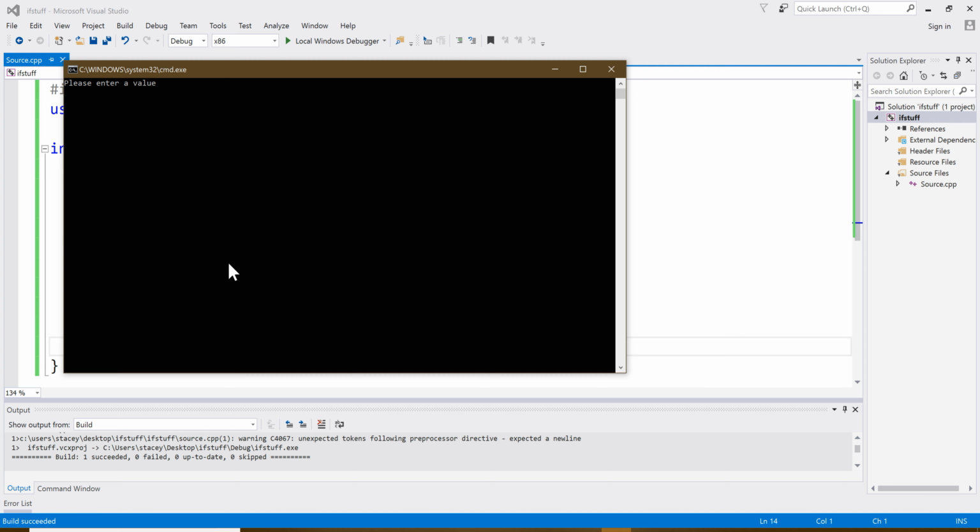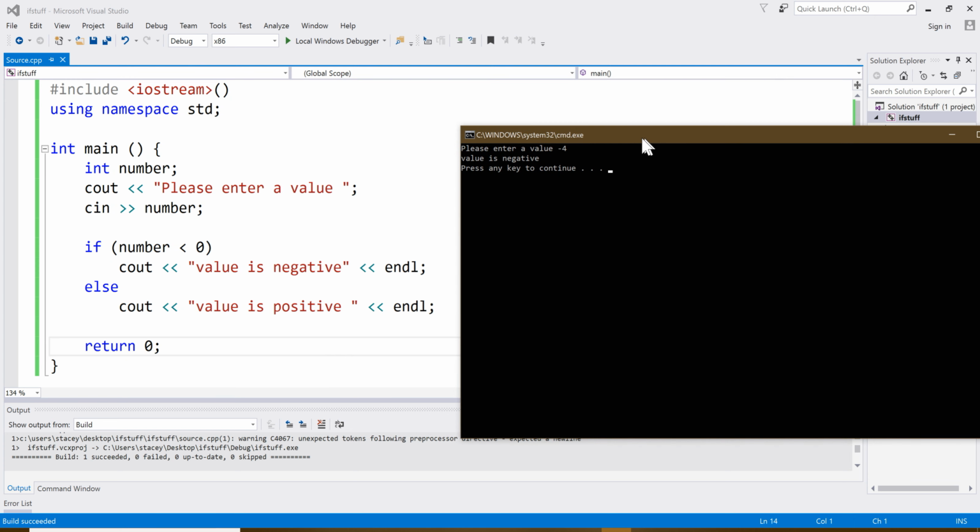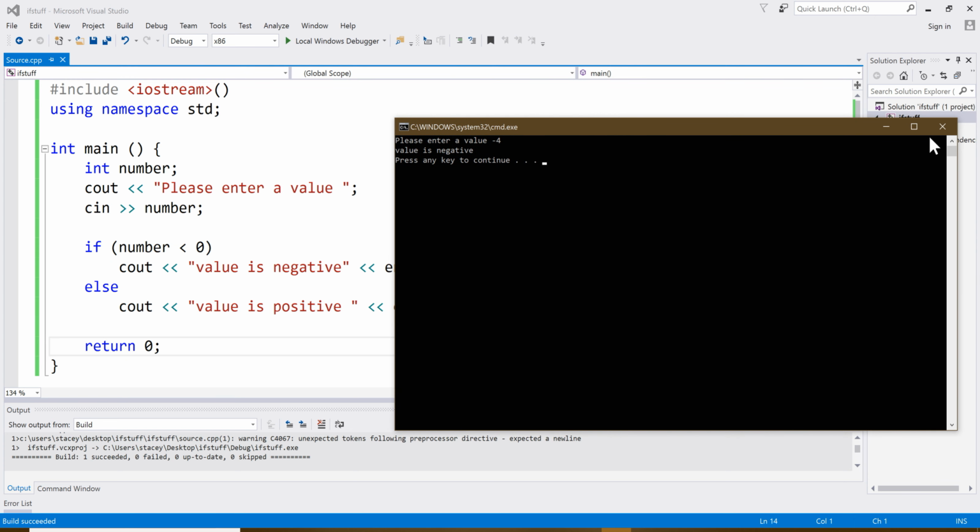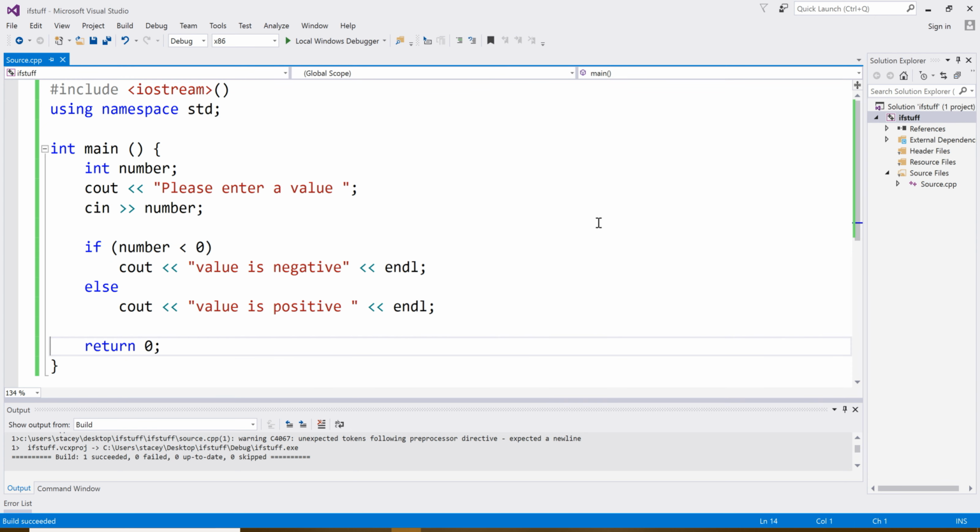And so I'll enter a value. And it tells me the value is negative. I put in -4, the value is negative, so that worked as it should. Whenever you have a program with two different pathways, which is something we've just introduced here, you always want to be sure to test every pathway in the program.